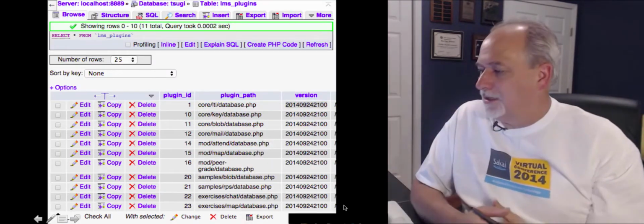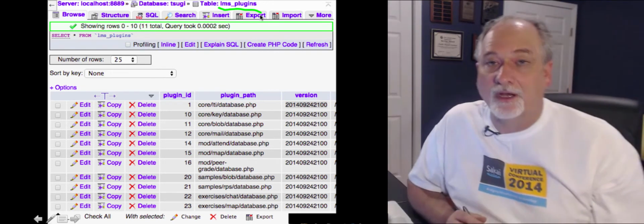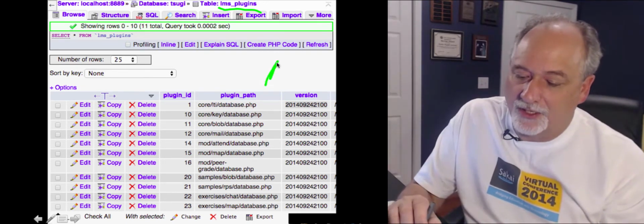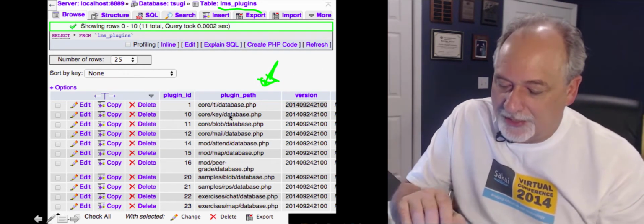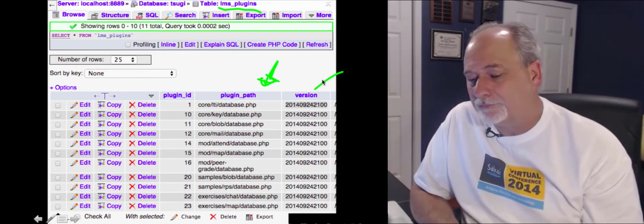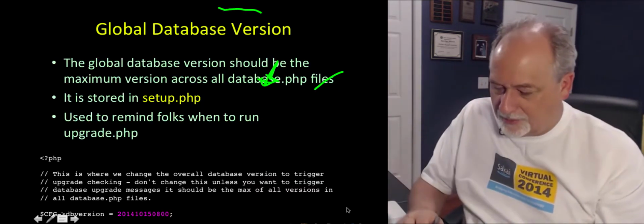And there is a table borrowed very similarly from our friends at Moodle called lms_plugins, and it tells all of the database tables, all the tools and their database upgrade scripts, and then what the latest version of these things are. And so there is an upgrade process.